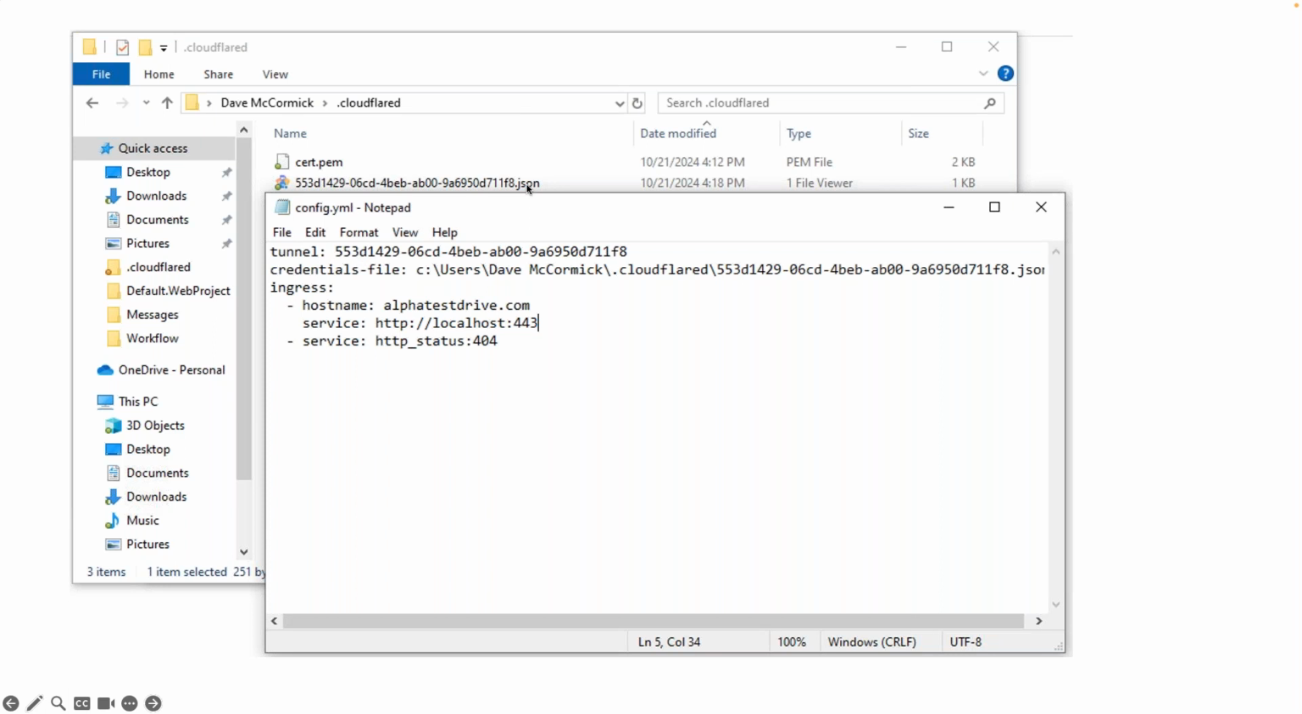That is from here in JSON. You can right click on that file, click rename, and you can actually copy that name to the clipboard because you're going to use it a couple of times. So you put that one in. The next one is the credentials file, which is the full path to the JSON file here. So here it is. It's the full path and the full name of the file.